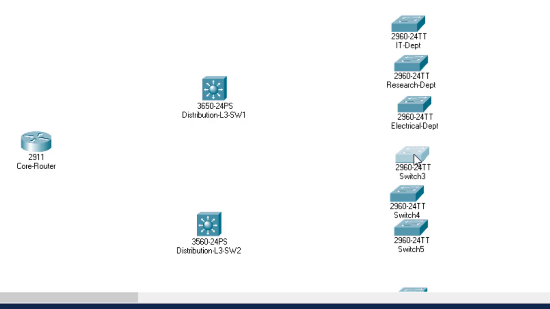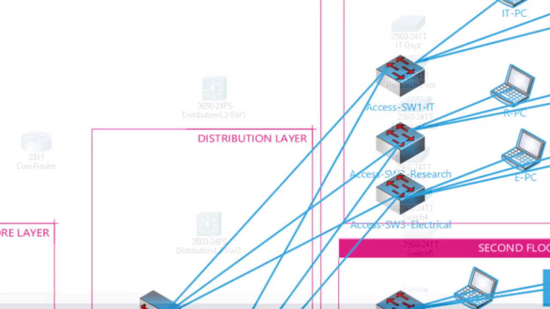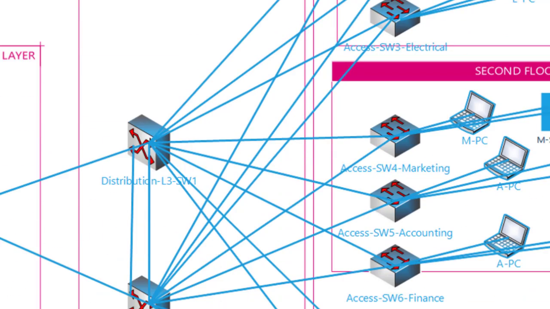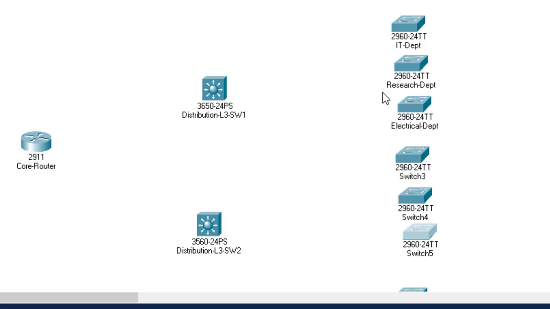then in the second floor we had departments such as marketing, accounting and finance. So I'll just say this one is marketing department. This one is accounting department. And this one is finance department.